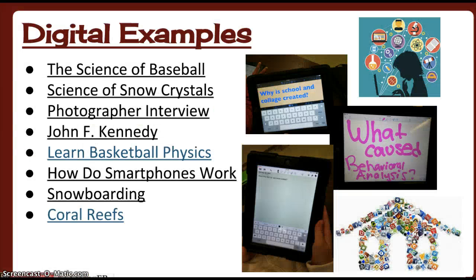This is a list of some digital projects and digital examples of elementary Genius Hour projects that students have created. Again, I will have these linked in our Schoology course for you to look at. We know, though, that digital resources are changing daily. There are new apps and presentation platforms that are always being created.